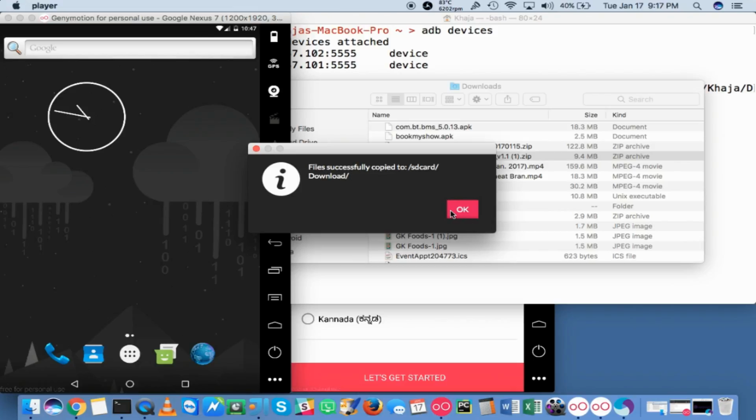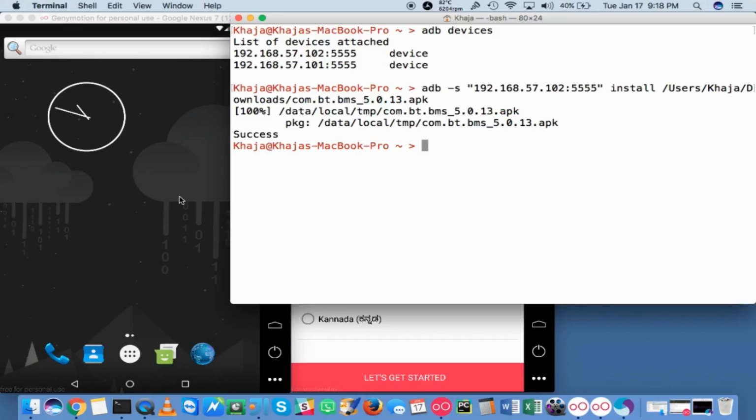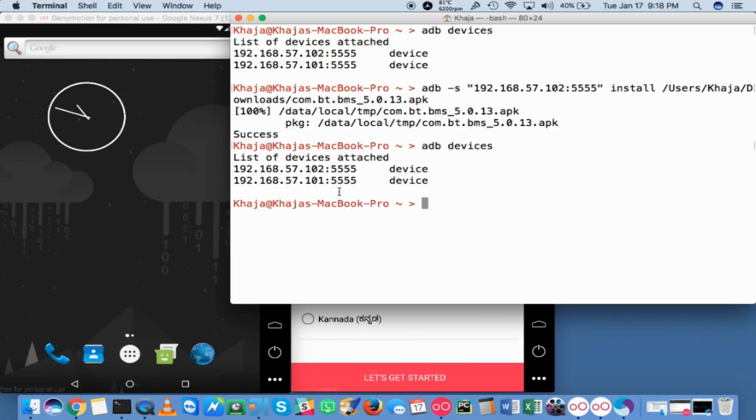Okay, and just say okay. Now what we need to do, to be able to successfully flash that particular downloaded file, is navigate to that. Now we know that when we say ADB devices, this is the device that I'm talking about. Okay, so let me navigate to shell.